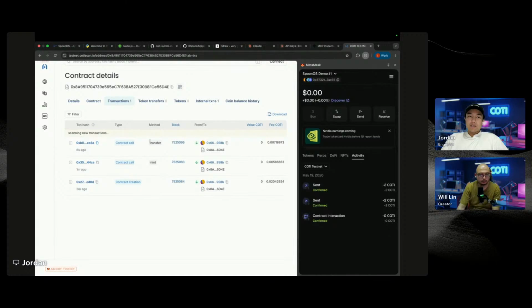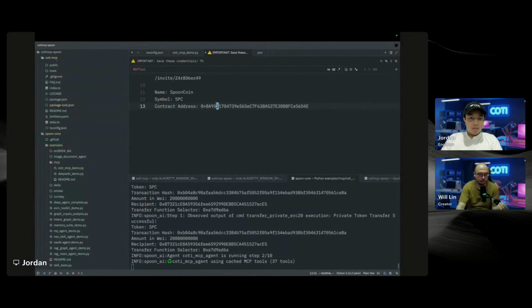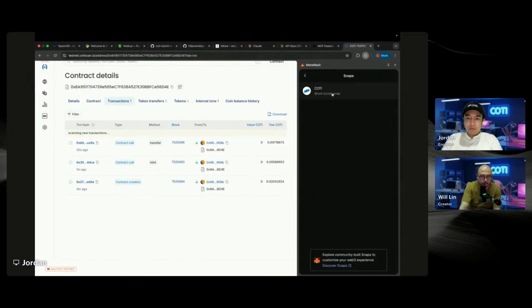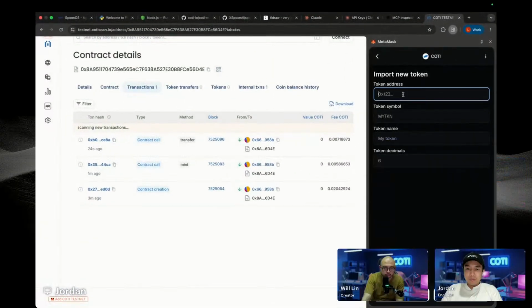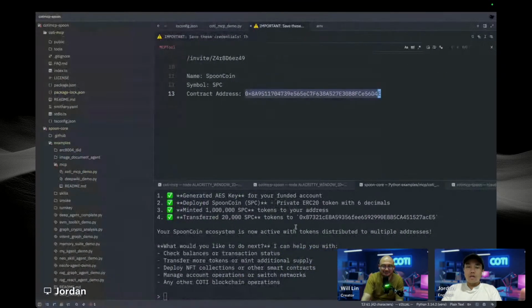Now we have new transactions transferring to our account. What we can do here is, I have to check here if Snap supports testnet. Yep, submit. Here, now we get the 20,000 SPC that we just sent from our terminal.